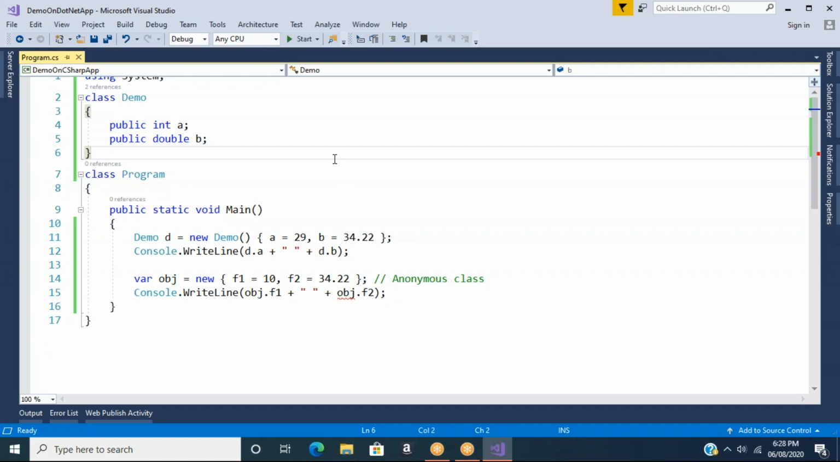anonymous methods. Anonymous class, anonymous method. Now we will see how to implement method extension. Strings I covered this. Method extension: one method will be extended by another method, and that method will be extended by another method.